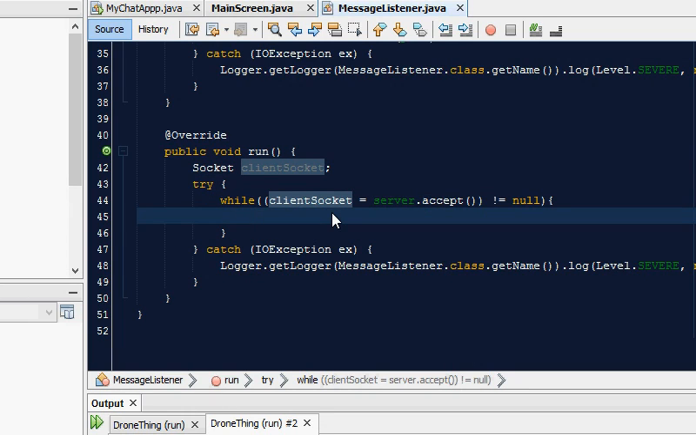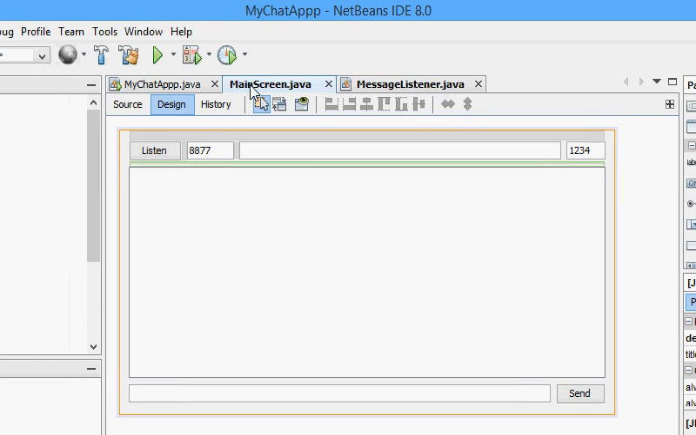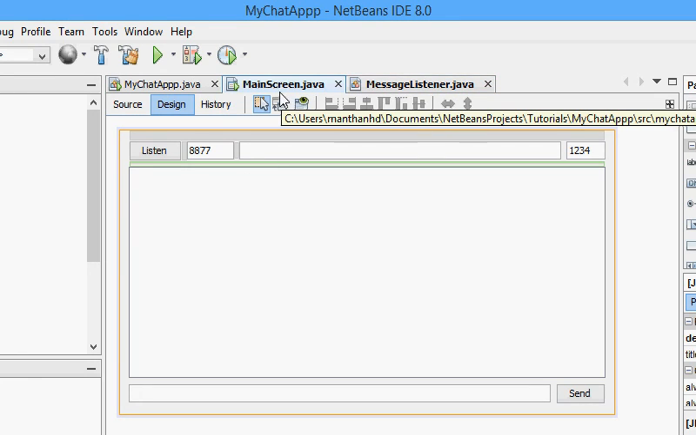What we'll do is we need to take the input from the client socket, and we need to store that into the GUI. Now, here's the clever bit. The GUI is inside main screen, right? Now, we want to decouple the message listener and the GUI.